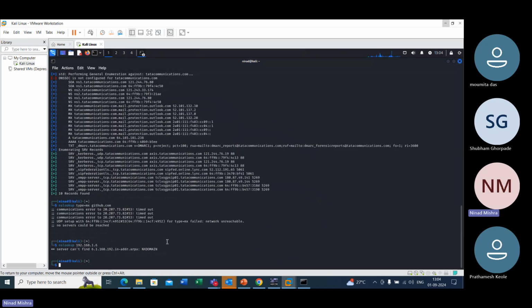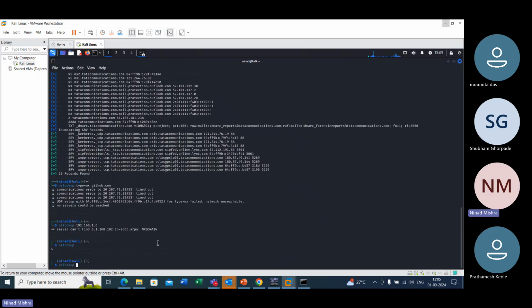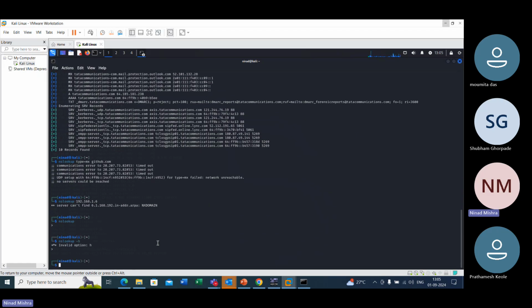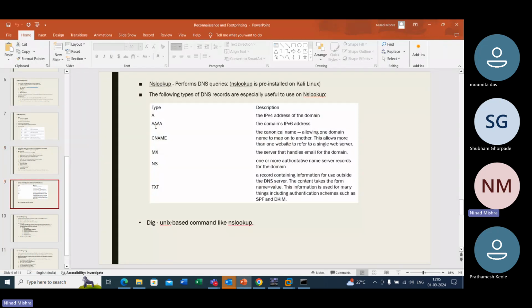So NS lookup is something which will provide you the information about the records that are maintained for its domain. So whenever I'm trying to, let's say, NS lookup. No. So I'll have to provide the type. Now the type that we saw over here, where is it? Yeah. So I'll have to provide what type of information I need.